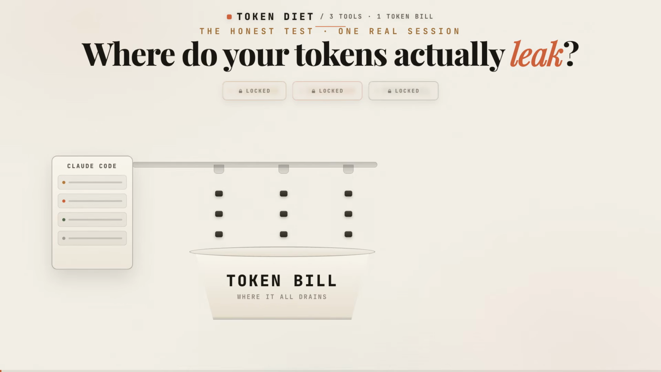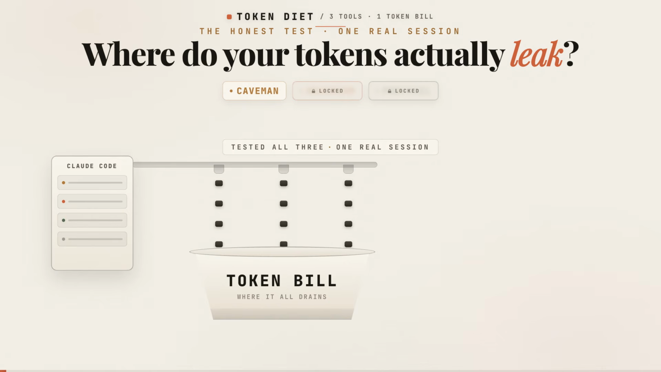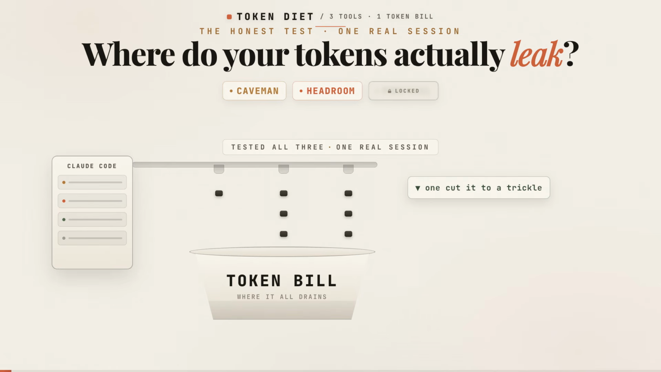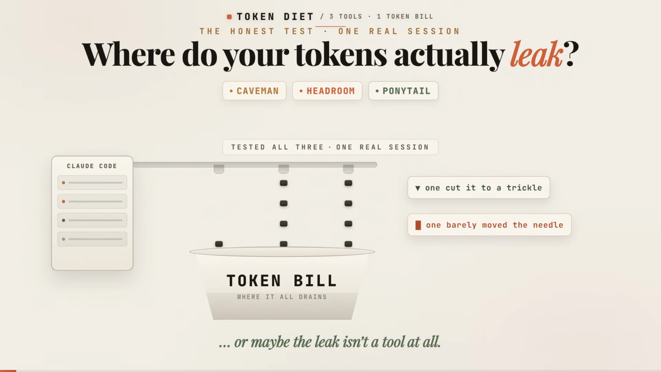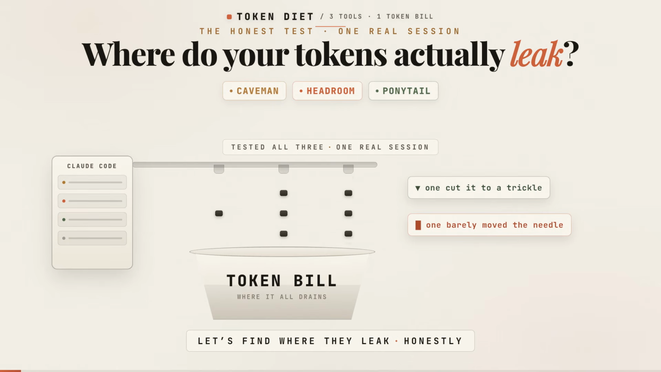3 free tools, each swear they can shrink your Claude code token bill, so I tested all 3 on one real coding session. One sliced the agent's output dramatically, another saved me almost nothing. And the real fix? It might not be a tool at all. Let's find where your tokens are actually leaking.